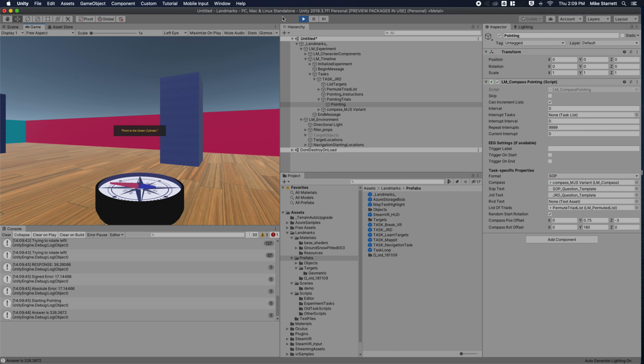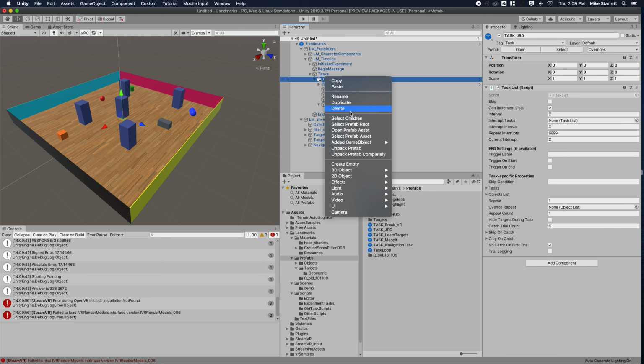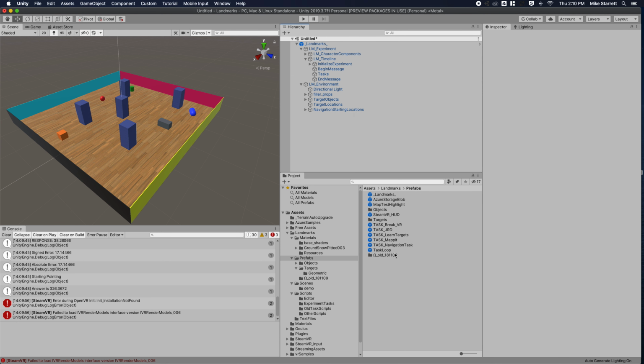So that's just to show you some of the flexibility and versatility of Landmarks. It's as easy as that. You just drag and drop. So let's go ahead and just remove that out. Now let's just put it all together.